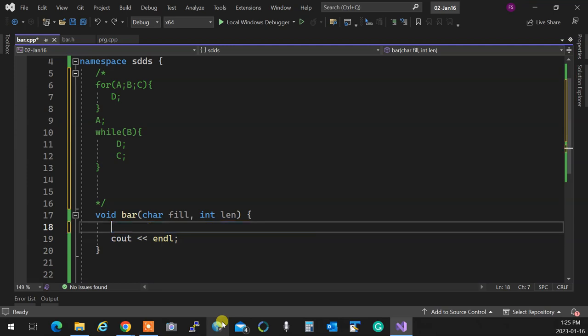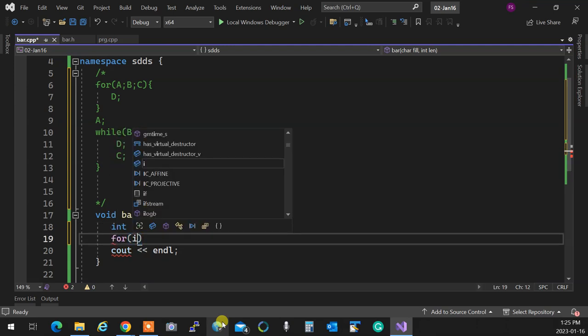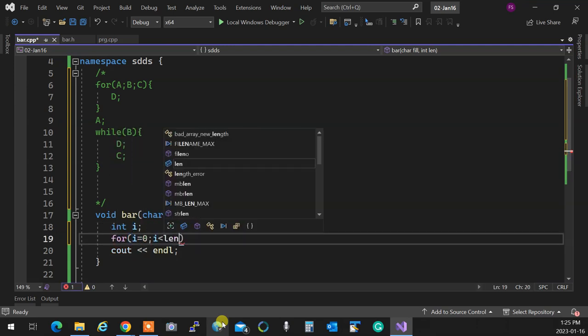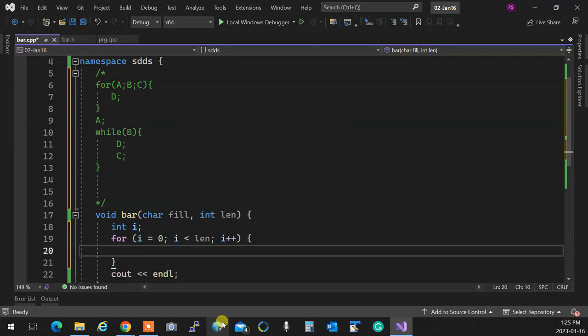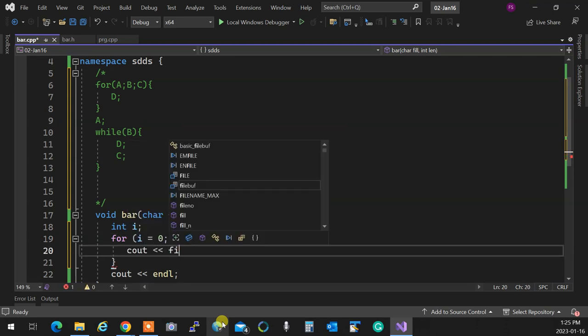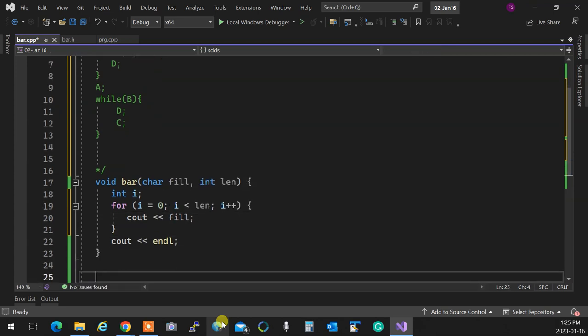We're going to write it like human beings, which means integer counter, or i, for example: for i set to zero, i less than len, and i plus plus. And in here, I'm going to write cout, fill, and go to a new line. Now, everybody understands what the heck is going on. You follow me? Are we good?